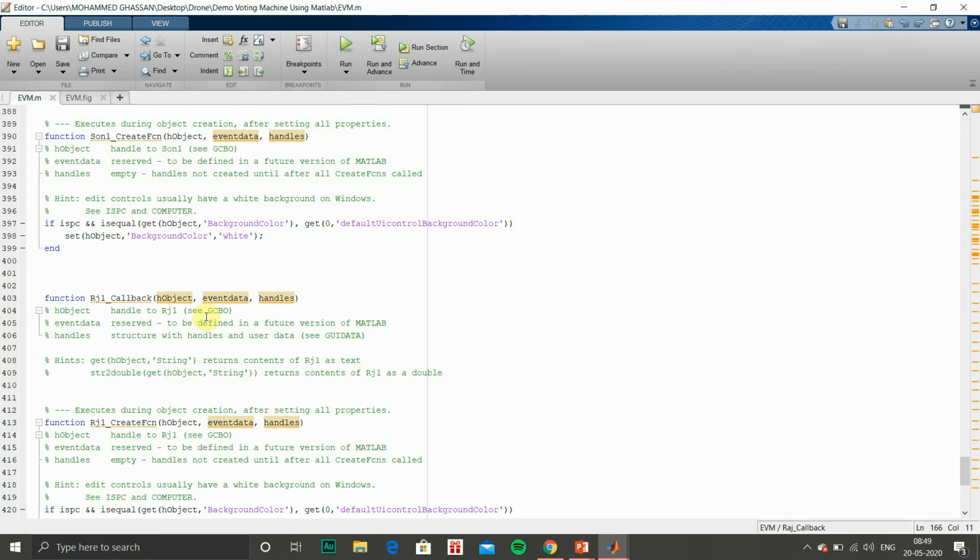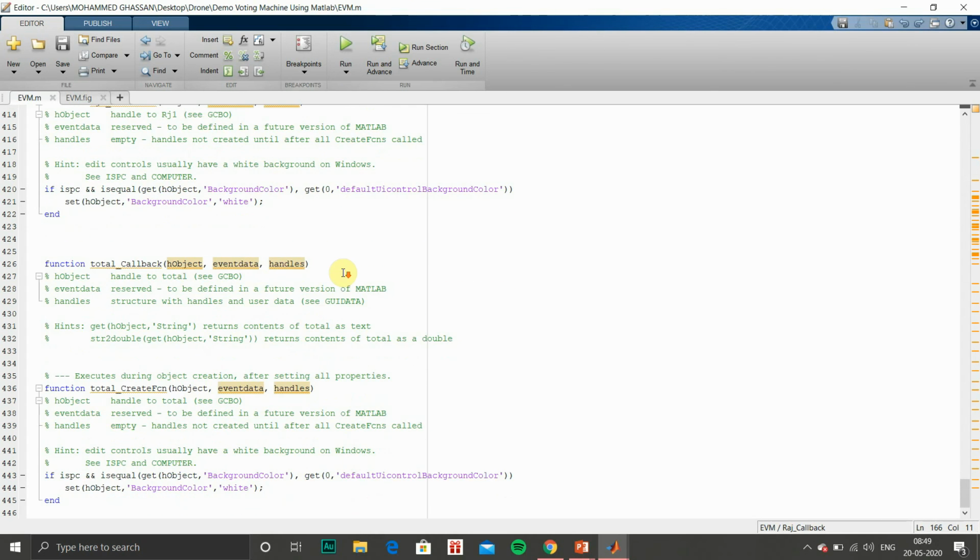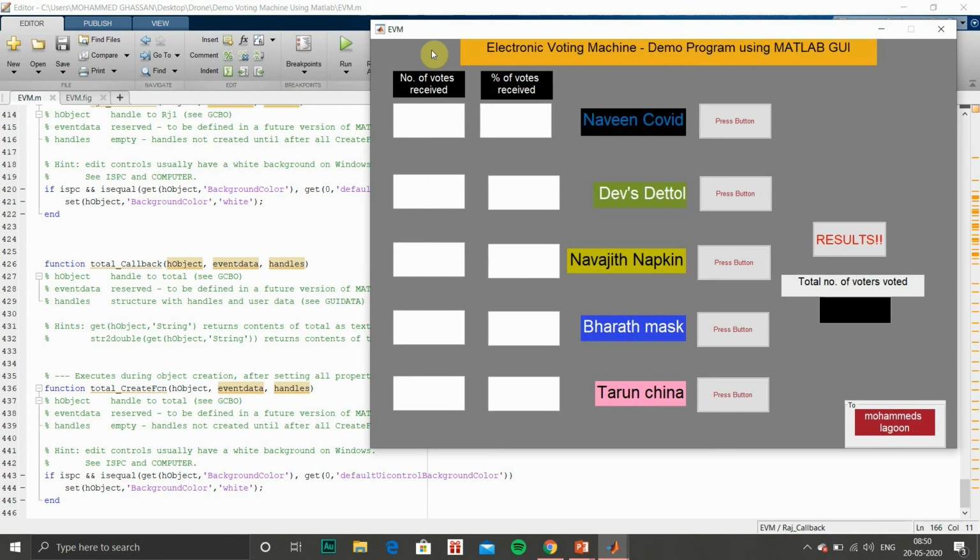Okay, we are ready to go. We'll just see the output. So just run the code. It's around 445 lines. Yeah, we got the output window.